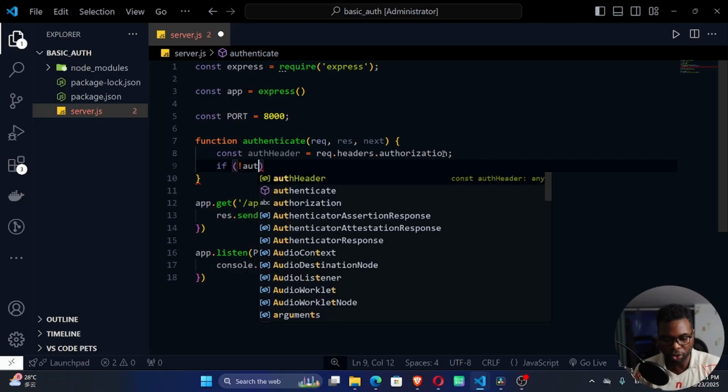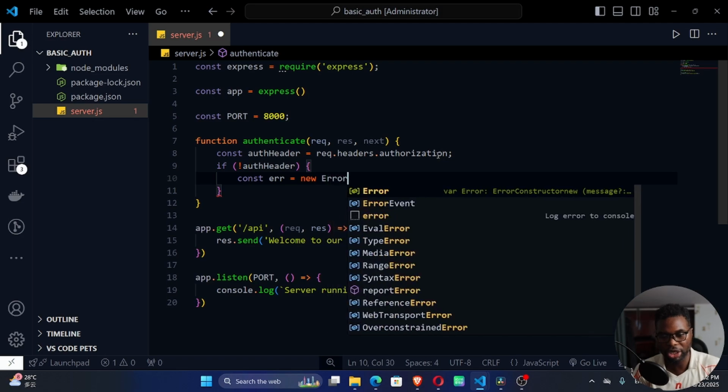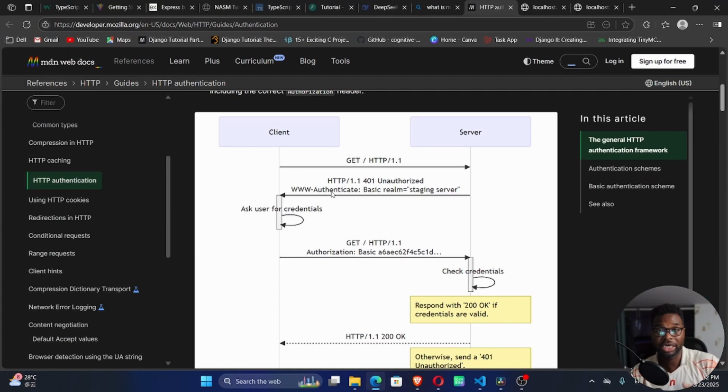If not authHeader, I'm going to create a variable here called error. I'm going to create a new Error right here. I'll pass in a message and say unauthorized. That is if they don't provide those credentials via the authorization header. We need to send back a response header with this information to let them know that they need to provide an authorization header, www-authenticate basic.